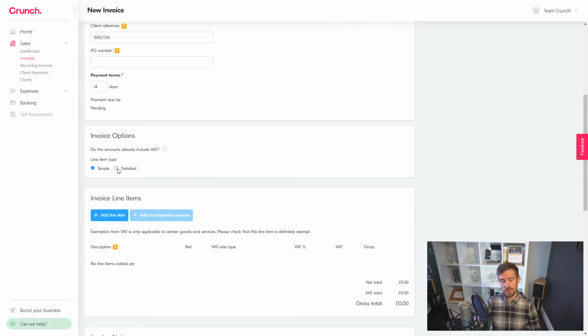Detailed as well is worth knowing about before I move on actually. So you've got simple here, and you might notice that these change. So if I leave this as simple, all I'm going to do is add a description, a net amount, and then it will either add or won't add the VAT depending on whether I'm registered. That's quite nice and easy, that one. There's not much else to it.